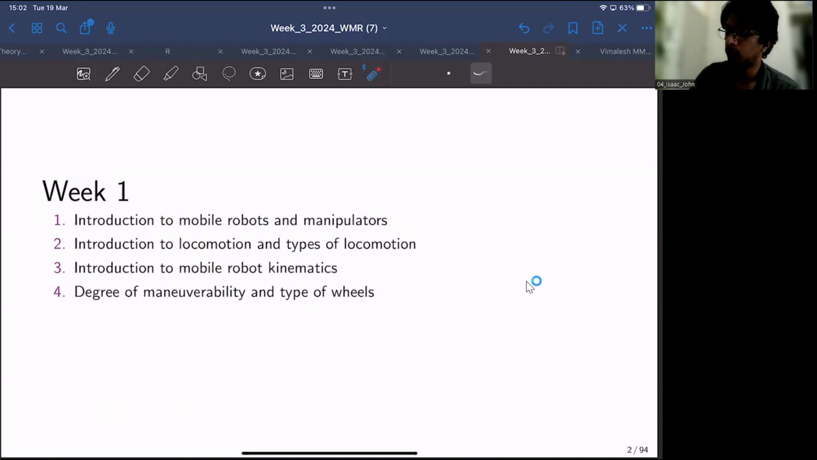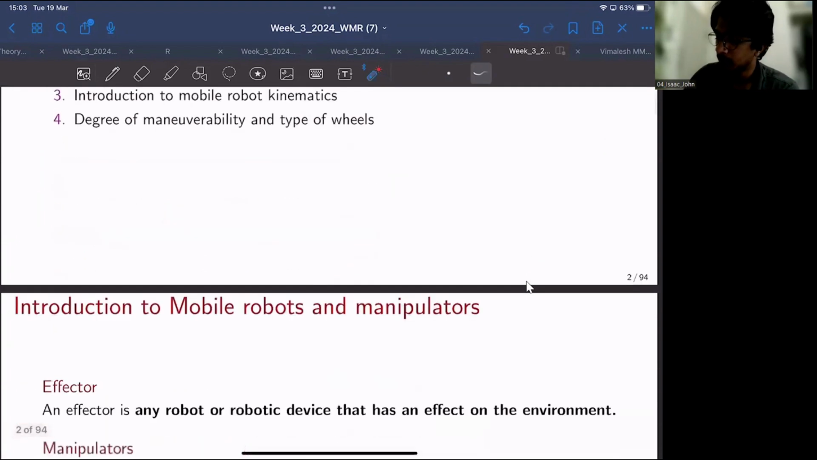And then we would conclude week 1's lectures by defining the term degree of maneuverability for different configurations of wheeled mobile robots, and various types of wheels that we would use for different configurations of wheeled mobile robots.